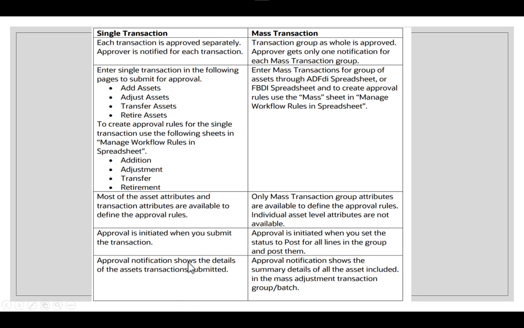The approval notification shows the details of the asset transactions submitted. It shows summary details of all assets included in the mass adjustment transactions, either group or batch. These are the two types of approval, either one by one as a single transaction, or a group or mass transaction for a lot of transactions. For example, for retirement, you can retire specific assets, or you can retire a lot of assets at one time.